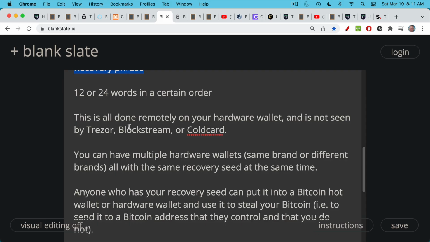You could have $1 billion on your hardware wallet, and if you just knew your 12-word recovery phrase or your 24-word recovery phrase, you could walk across the border with $1 billion stored in your head and then reconstitute it on a new hardware wallet on the other side of the border. So it's important to understand you can have multiple hardware wallets with the same recovery seed.